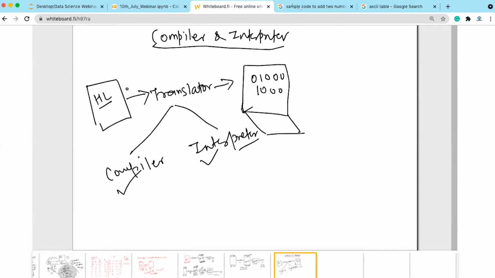Now, this translation can be done in two ways, right? The translator can listen to person A completely and translate to person B, and then listen to person B completely and translate to person A. This is called compilation, where you listen to person A completely and then translate it to B. And there is a second way of translation. You listen to person A line by line and then translate it to person B. So these are the two ways of translation. The second way is called interpretation.